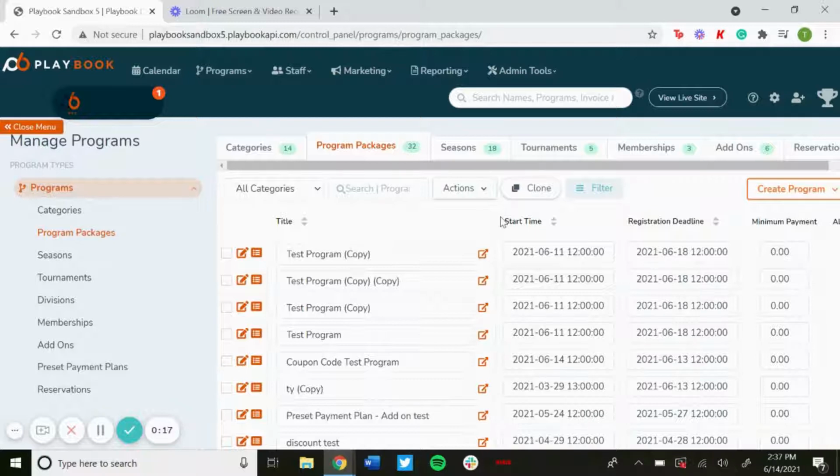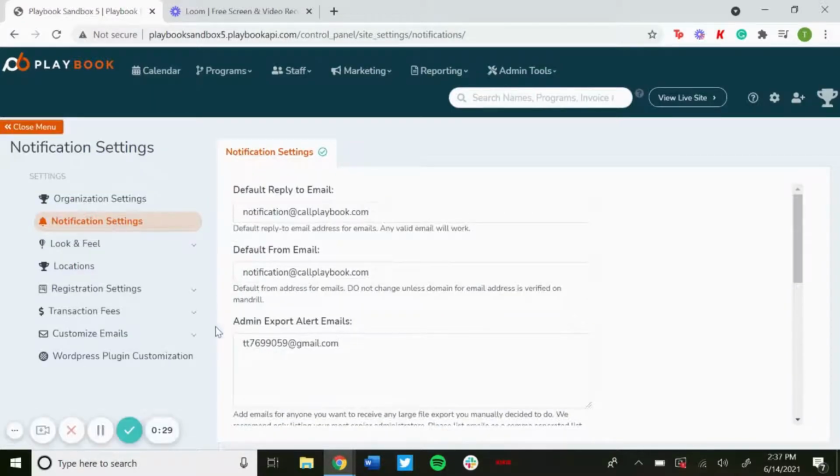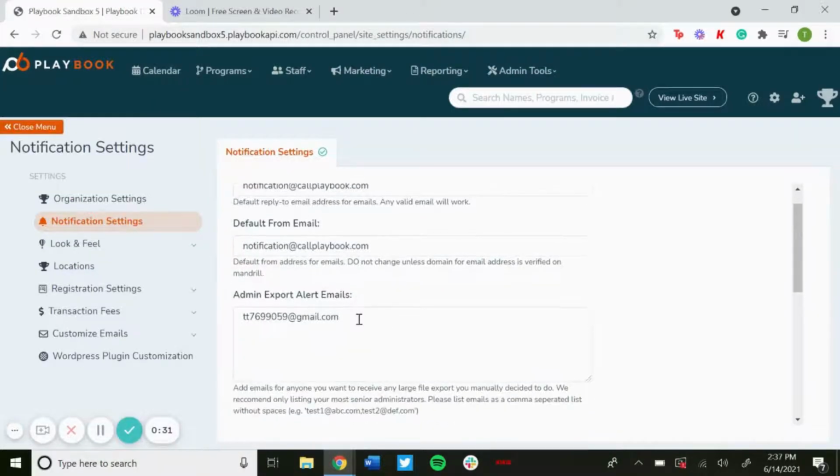So first things first, once you're logged in, go to the gear icon, so the settings icon, and click on that. Then you'll want to go to notification settings on the left. And then under admin export alert emails, you'll want to put in your email there so that anytime there's a large file export, it'll go to this email.